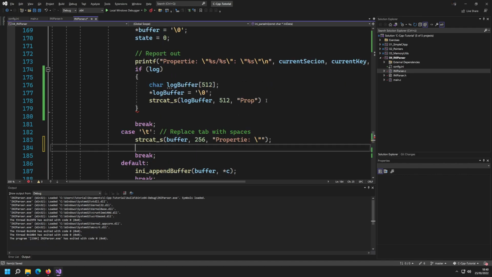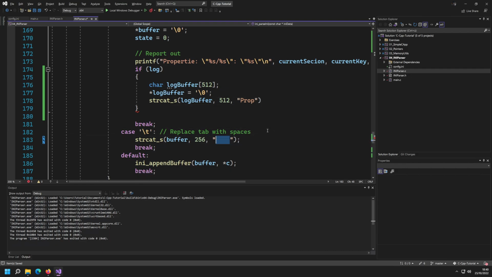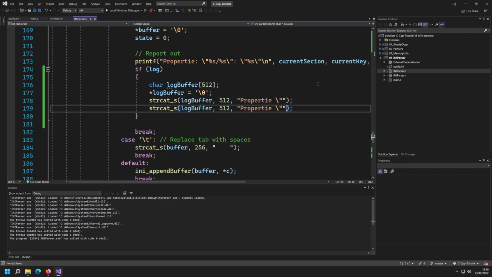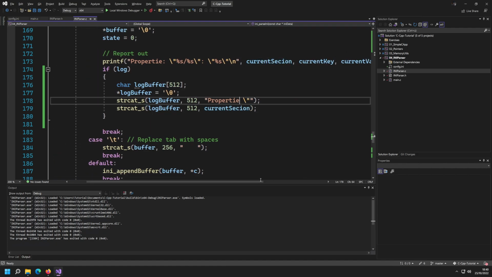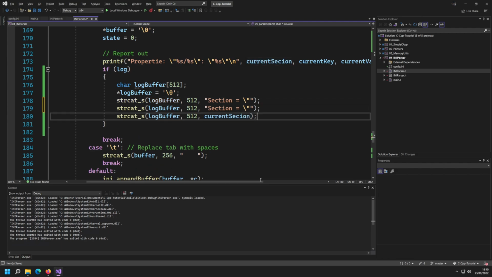Then I'm going to, okay, now I have written this into the wrong one. Replace with spaces, of course, not what I tried to do. That one. All right, so I'm going to just add properties. Now I'm going to add the current section. Then I have the current key and the current value. So let's maybe say section equals that. Then I'm just going to cat that down here as well.